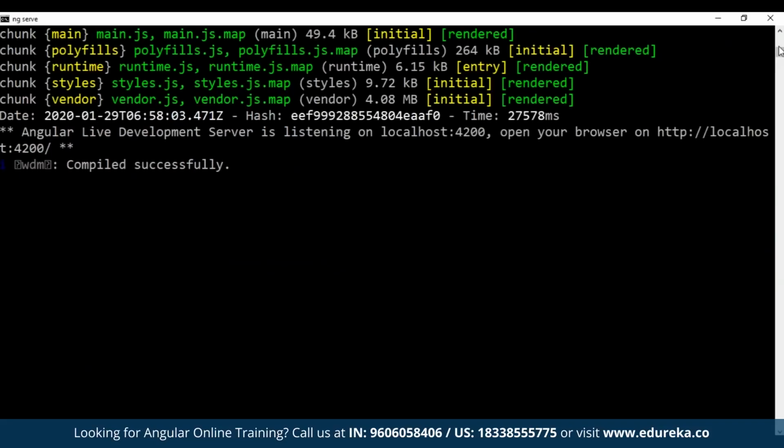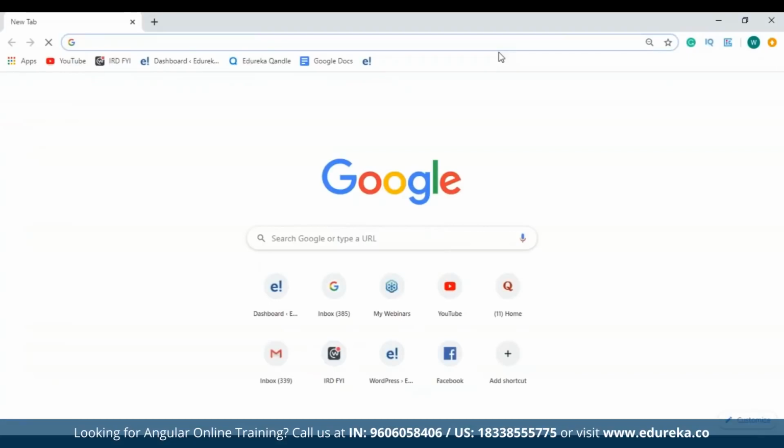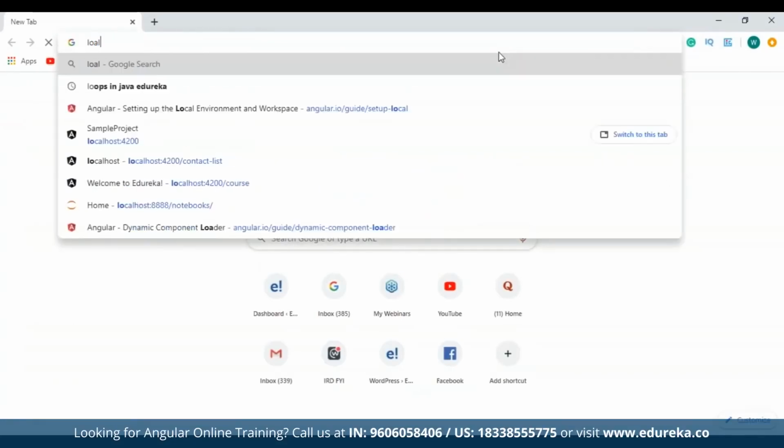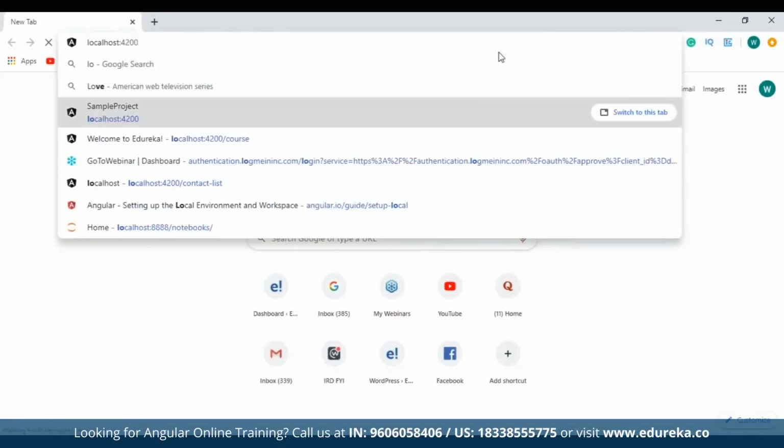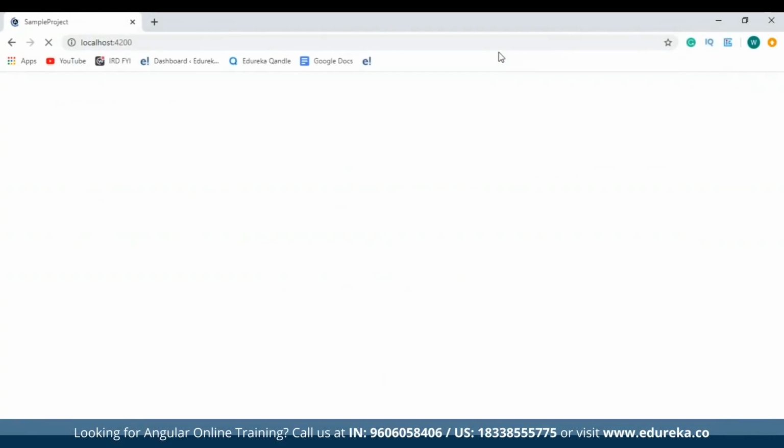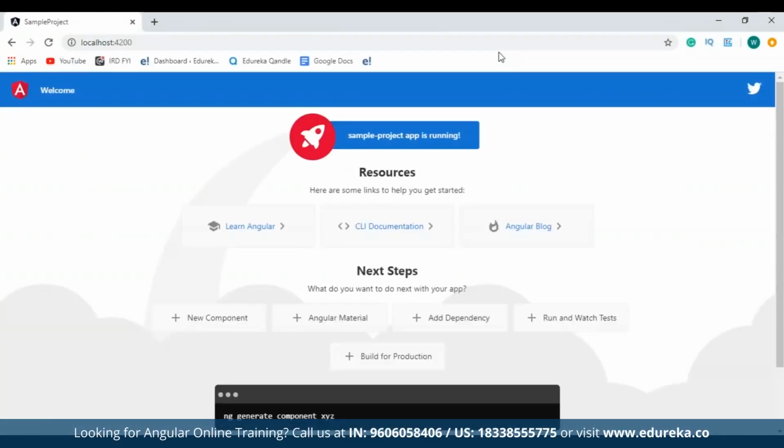So as you can see, my project has compiled successfully. Now what I'm going to do is go to my browser and over here, I'll just type in localhost 4200. So as you can see, our sample project app is running. This is a welcome page that is created by Angular. Now to build your projects, all you have to do is go and modify this.